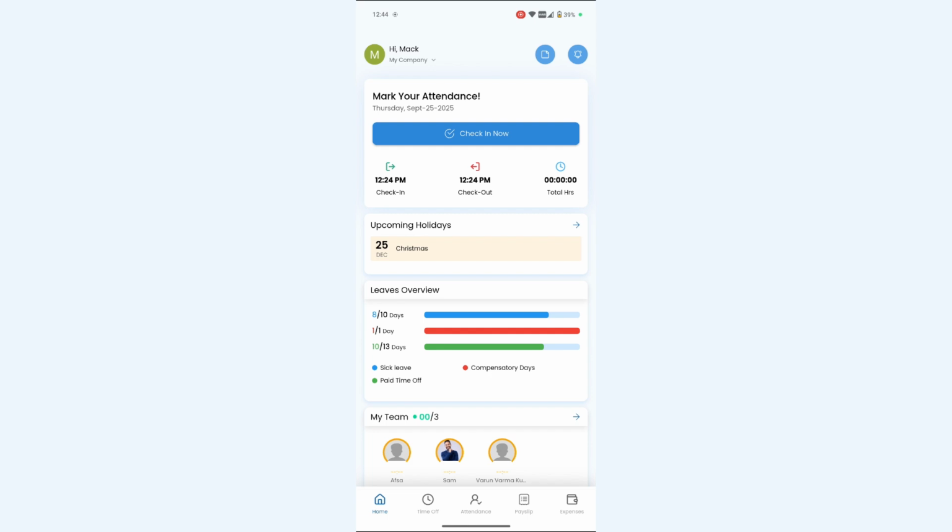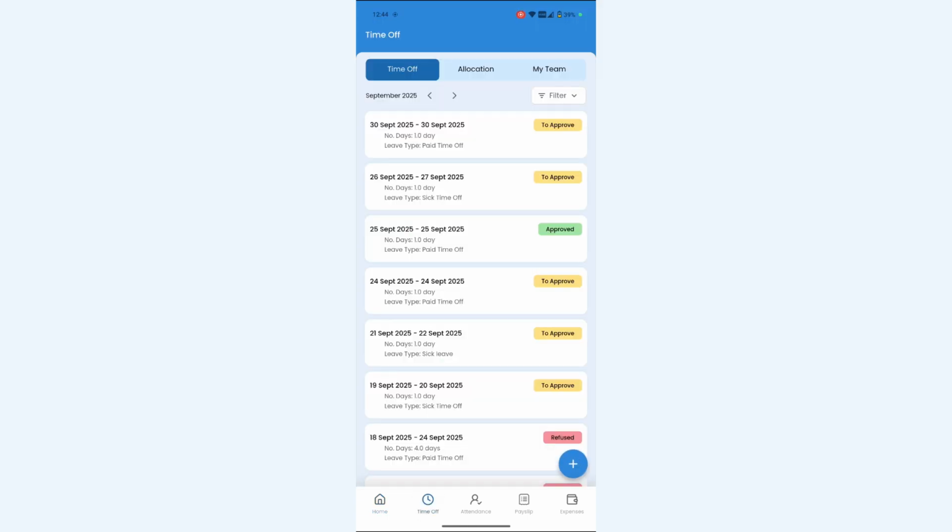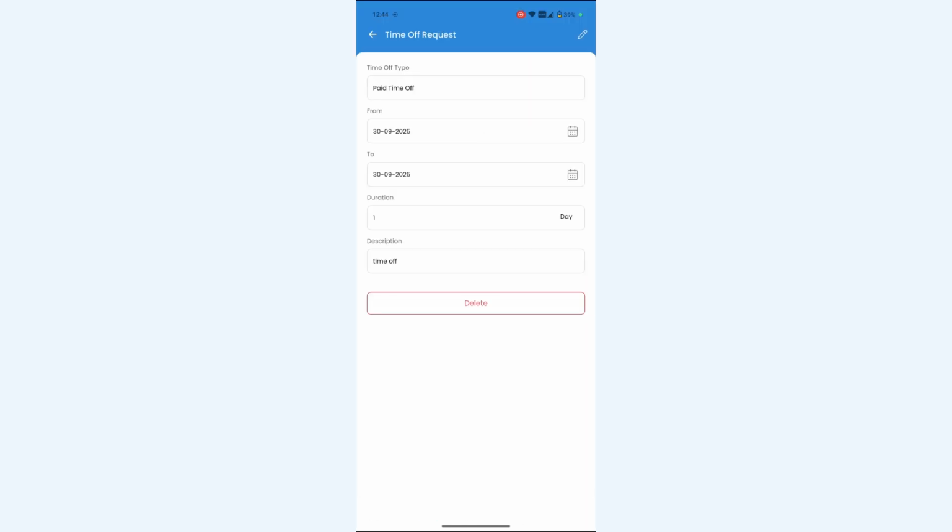In the home screen, in the footer part, you can see Time Off, Attendance Slip and Expense. By clicking on Time Off, you will be taken to a time off page where you can view all your time off requests with their approval status such as to approve, approved and refused. By clicking on a time off request, you can view or edit the request if wanted.